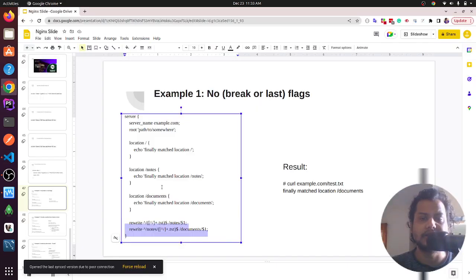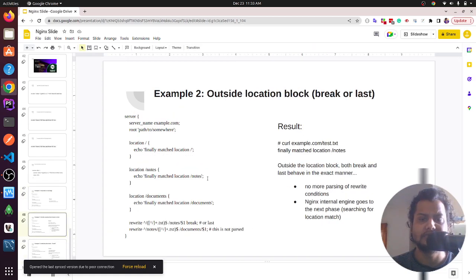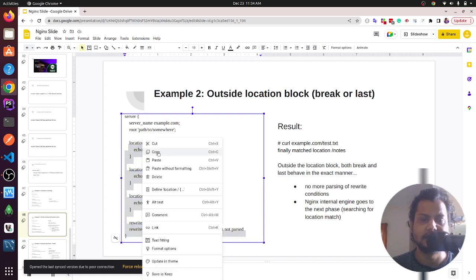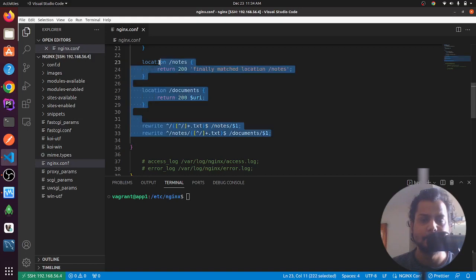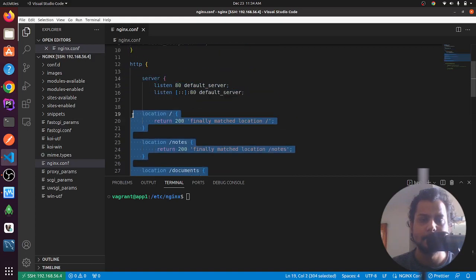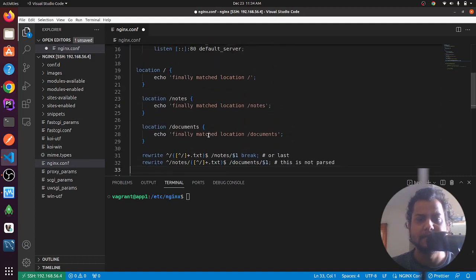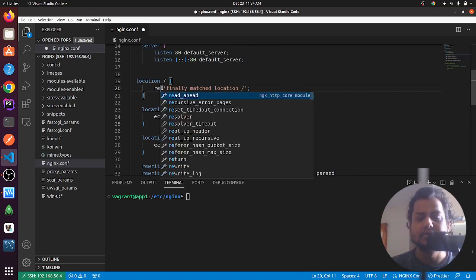Now we will see another example like this one. Okay, fine. Let's copy it and paste it. I think I'm done. Now let's also change this echo.